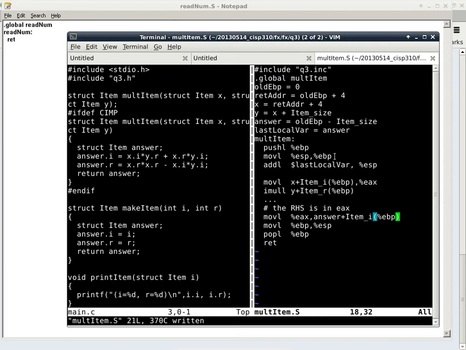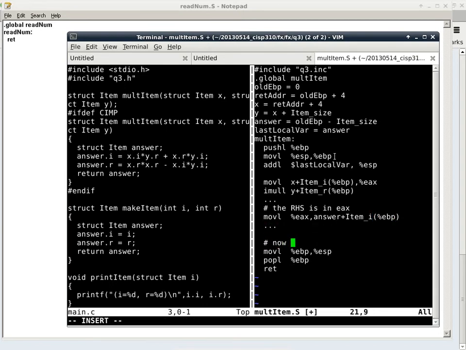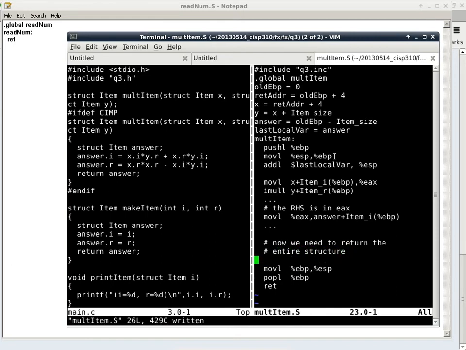Any questions about this answer up to this point? Okay, so let me just put another dot here. Now we need to return the entire structure. So this is one thing that we have not talked about, and it's not simple. That's why I could not ask that question in this particular semester. How do we return an entire structure? Look at the return type of mul_item. It is not returning a pointer to a structure, it is returning an entire structure.